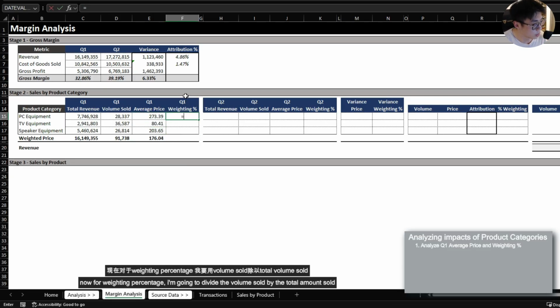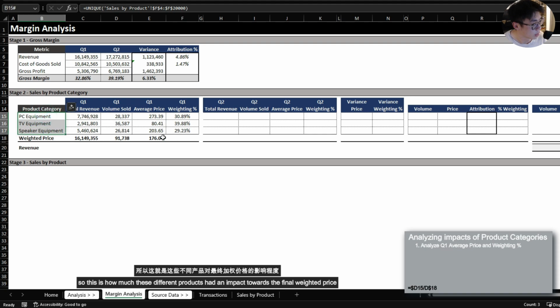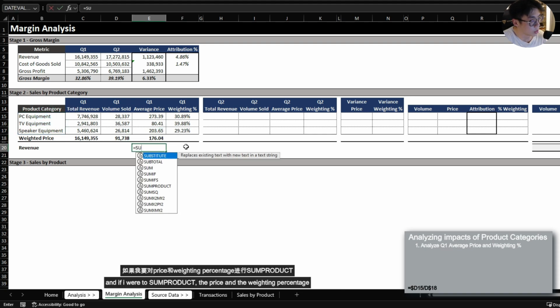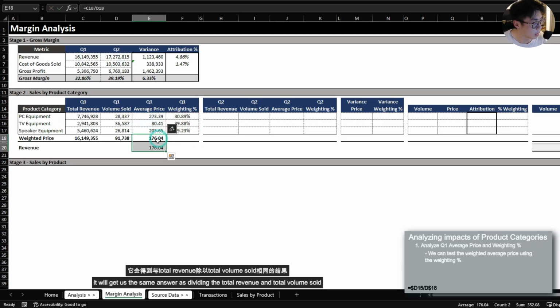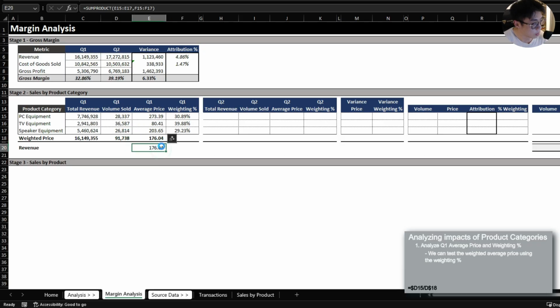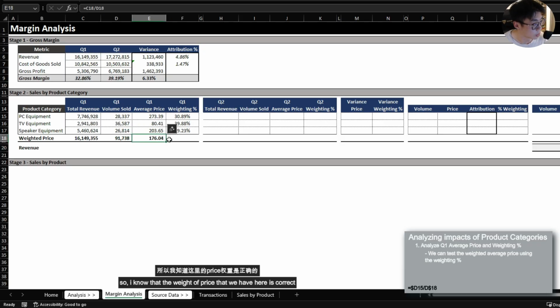Now for weighting percentage, I'm going to divide the volume sold by the total amount sold. So this is how much these different products had an impact towards the final weighted price. And if I were to sum product, the price and the weighting percentage, it will get us the same answer as dividing the total revenue by the total volume sold. So I know that the weighted price that we have here is correct.